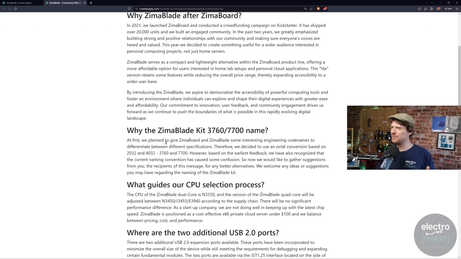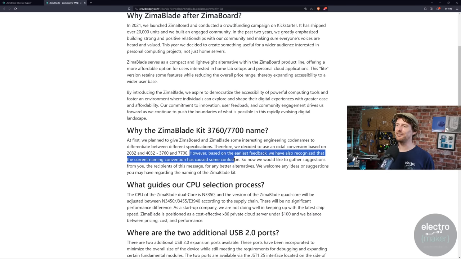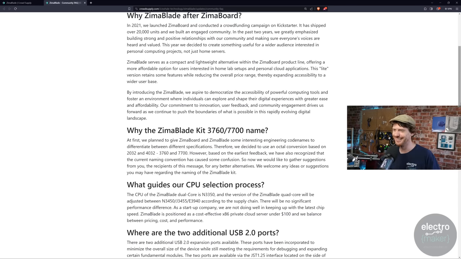And it turns out that we plan to give Zimablade and Zimaboard some interesting engineering code names to differentiate between different specs. We therefore decided to use an octal conversion based on 2032 and 4032, 3760 and 770. However, based on the earliest feedback, we've also recognized that the current naming convention has caused some confusion.